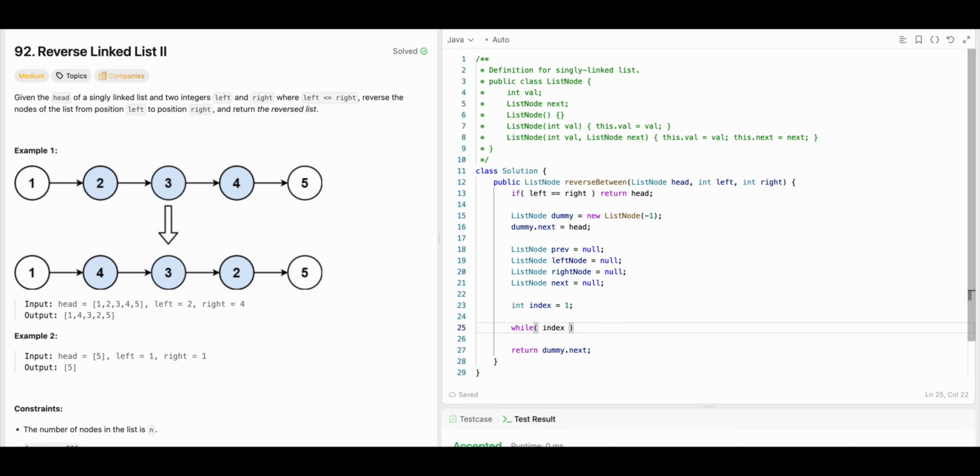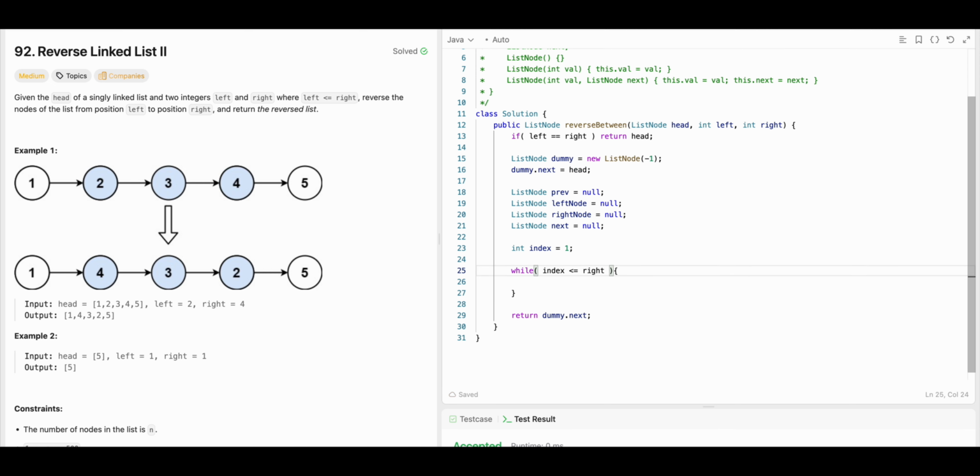So we need to set left and right nodes, and right is greater than or equal to left, so we need to keep going till we find the right one. So here, while index is less than or equal to right. And also, to iterate over the linked list, we are going to need an iterator reference. Let's call it current and set it as head. And in our linked list, we are going to set current as current.next, and we have to keep going.